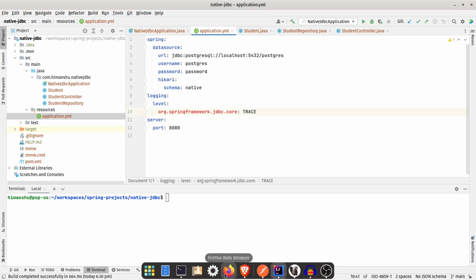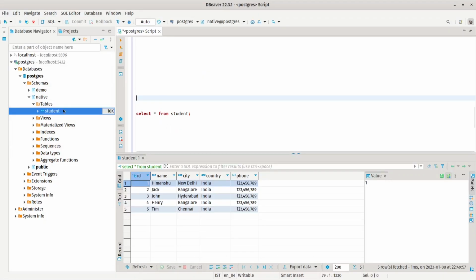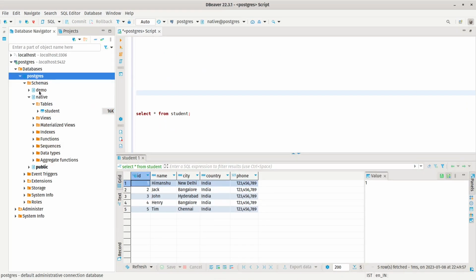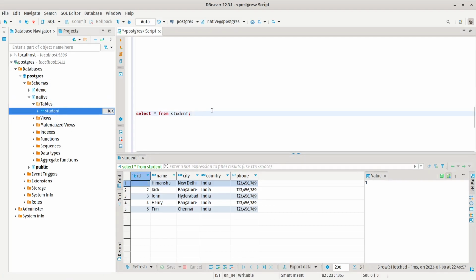On the database side, let me head over here. You can see I have a schema as native, and under this native I have a student table, and if I query the student table I have these 5 records.